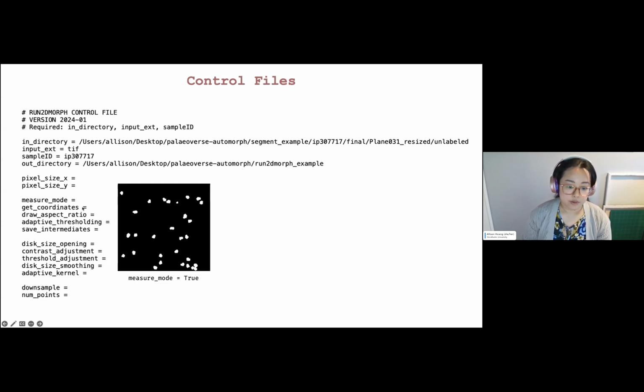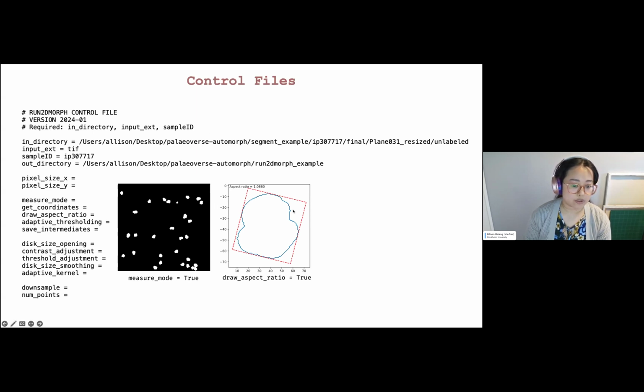Get coordinates is if you want outline coordinates. Draw aspect ratio is if you say yes, then you'll get these images output of basically the box that AutoMorph uses to determine the aspect ratios of your objects.